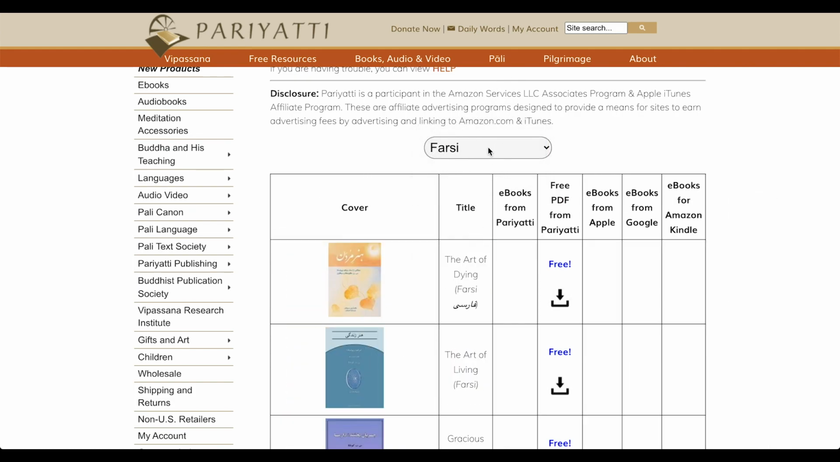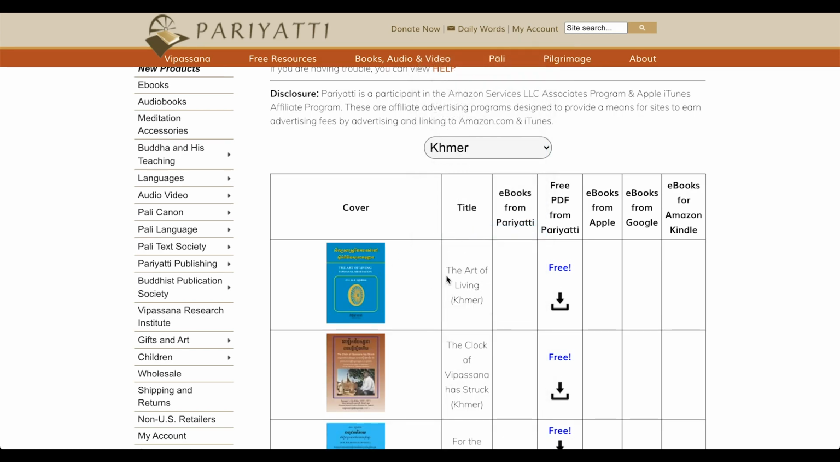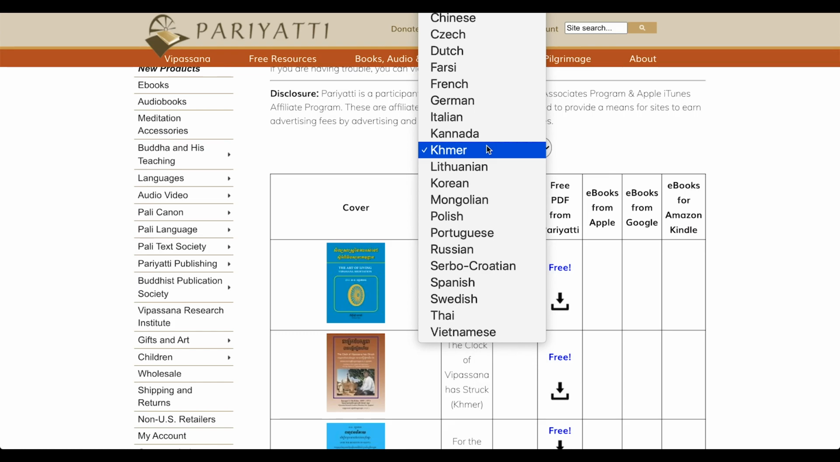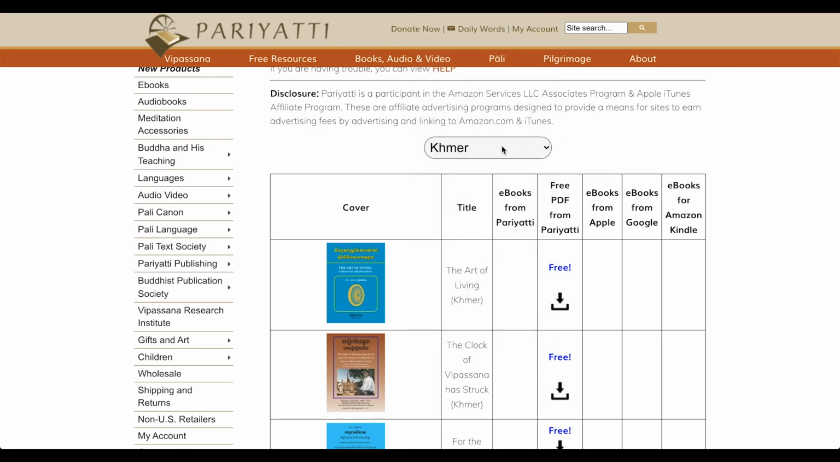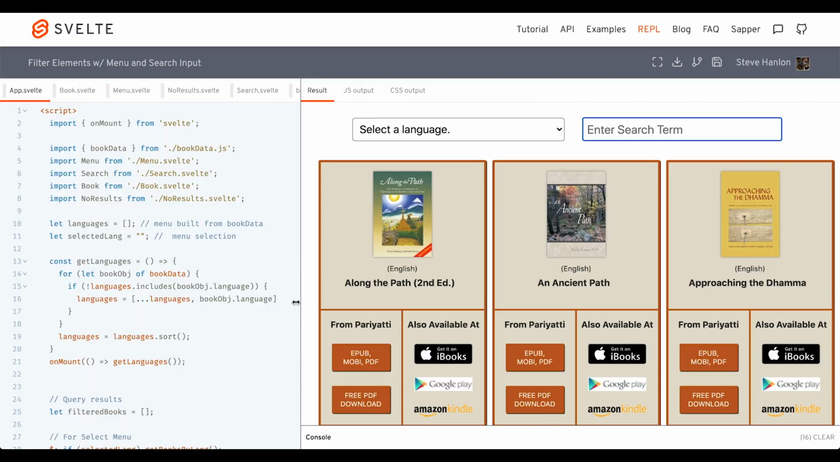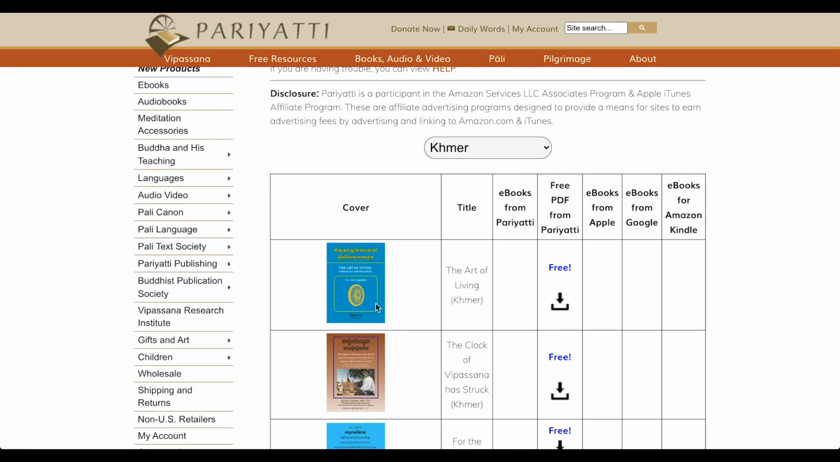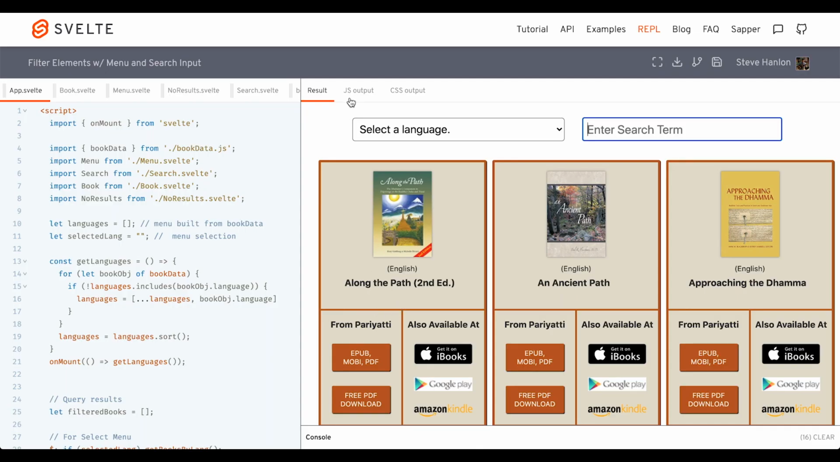language. Now, this code right here is hard-coded HTML, and I think I even use something like jQuery for this menu. So what we're going to do is we're going to transport this over to a Svelte REPL, and instead of doing what this is, which is a table, we'll create little kind of product cards.